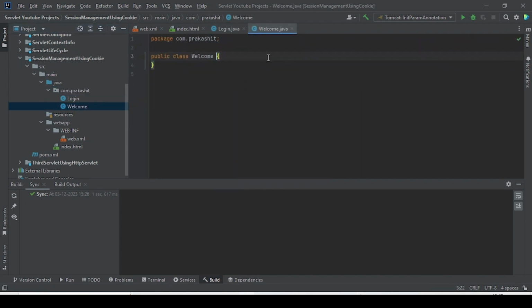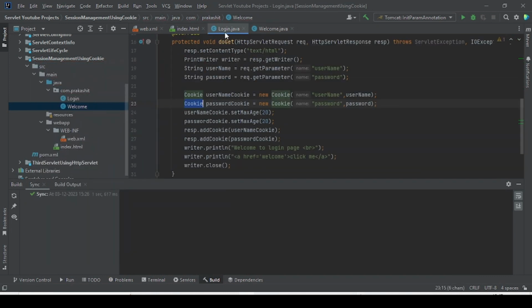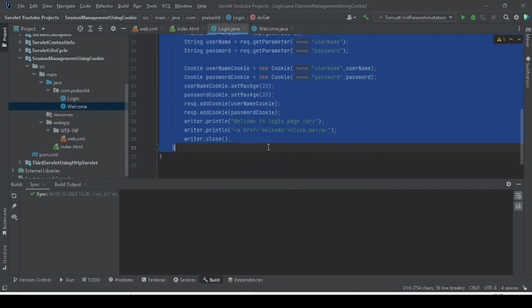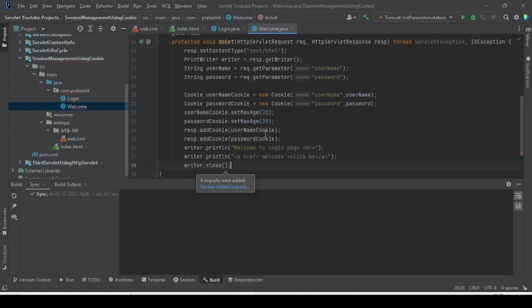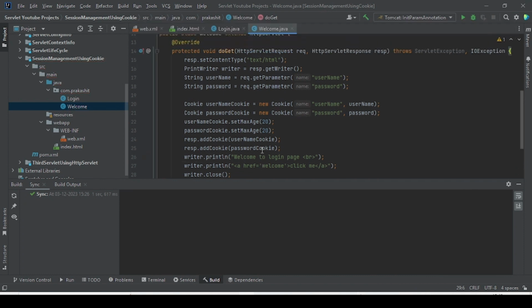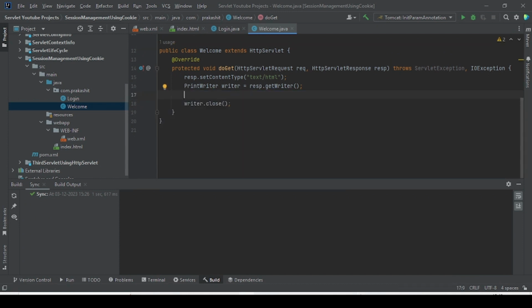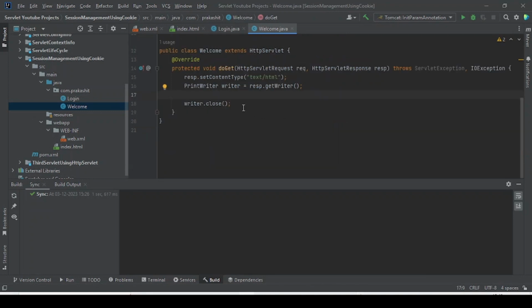Let me write Welcome, and it will extend from HttpServlet. I will simply copy the earlier code and modify it. The cookie-related code I will delete. I need the anchor tag for this one, so once I go to this one, anchor tag, welcome.